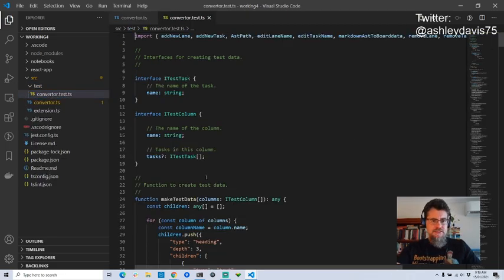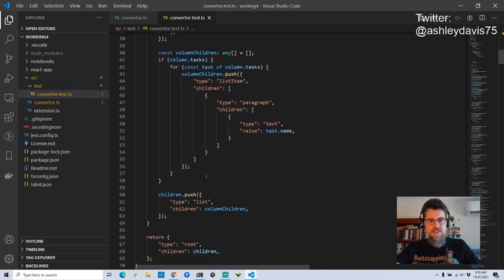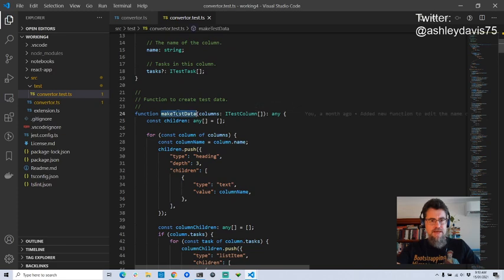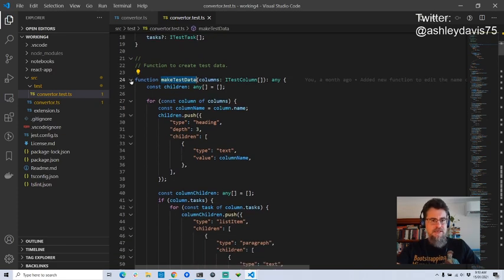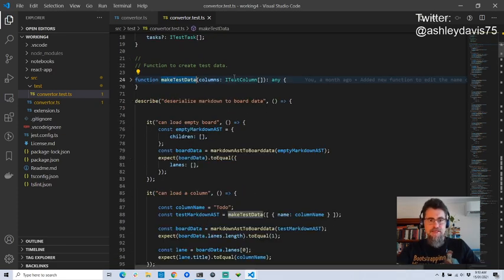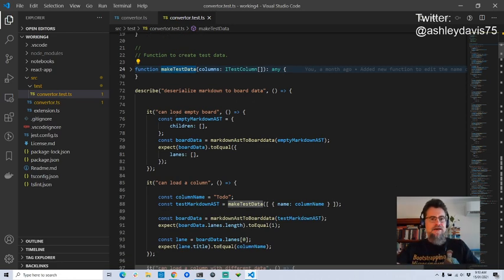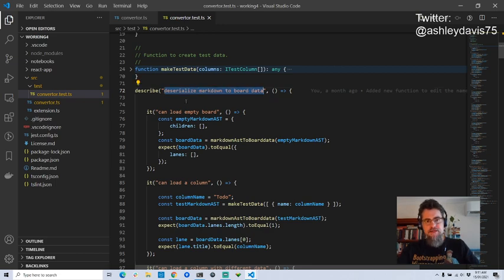If we have a look at the tests, I've added a whole new test suite. So there's a function here called make test data. I think I expanded that. So that's what actually takes some simplified data and builds a Markdown abstract syntax tree to represent a Kanban board. Now we've got this test suite here, Deserialize Markdown to board data. I think I renamed that from deserialize or something.